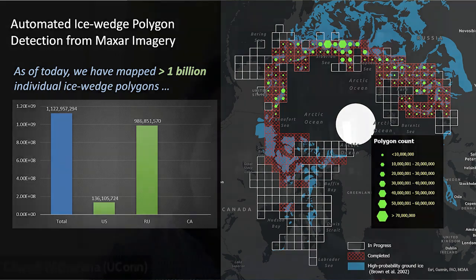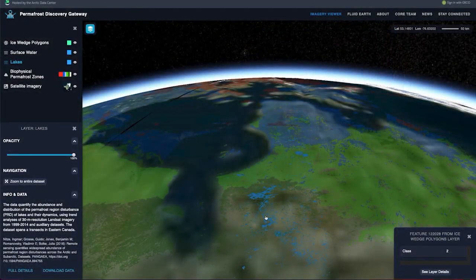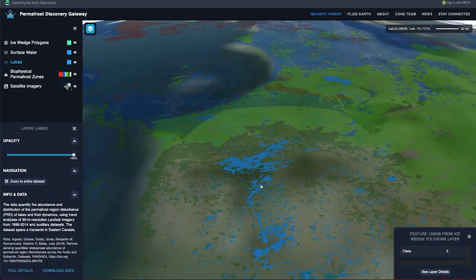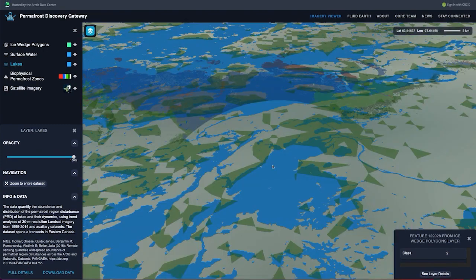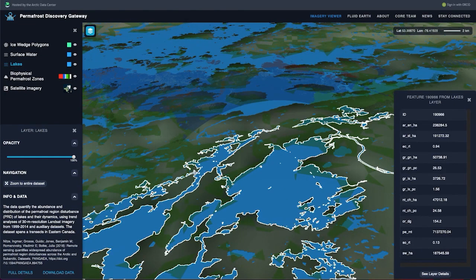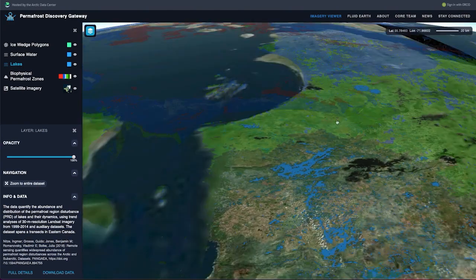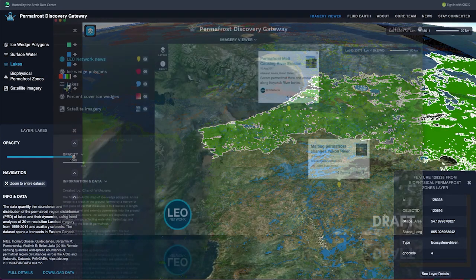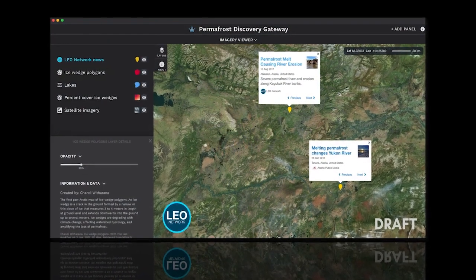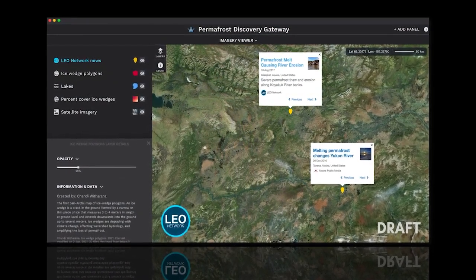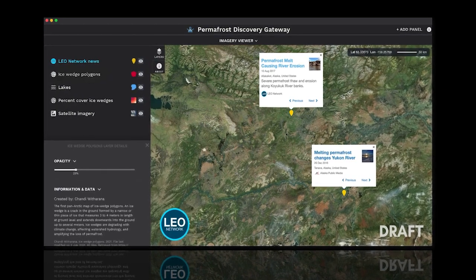The polygon vectors are currently being generated across the entire Arctic using supercomputing resources. This is just one example of the data visualization that the Permafrost Discovery Gateway, a National Science Foundation-funded Navigating the New Arctic program, will contain. Other layers include mapping surface water, biophysical zones, and a plot viewer that can help interpret data to foster a deeper understanding. As the development continues, our team will add additional layers to the Gateway, such as the LEO network, where crowdsourced permafrost news is aggregated from across the globe.